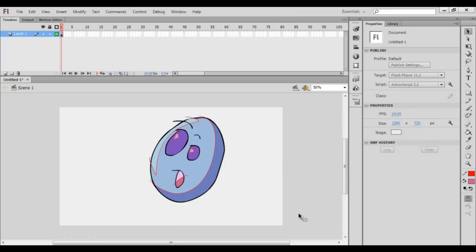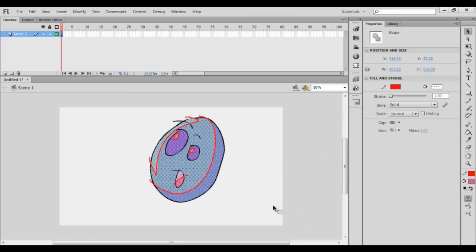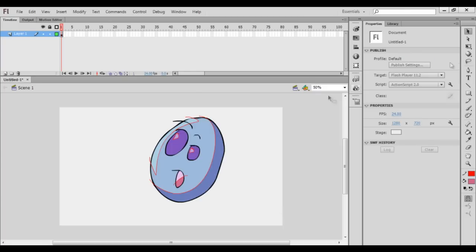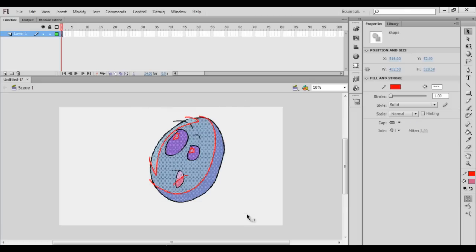So we have to select our guy, and we can either do that with Control A, see if that selects the whole thing, that's what all those little dots mean, or we can use our selection tool, the first tool at the top, and just drag a box around him. That'll also select him.